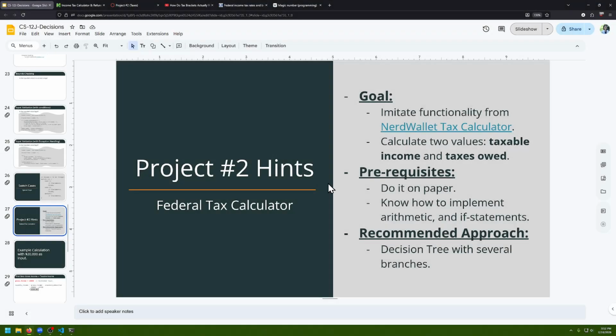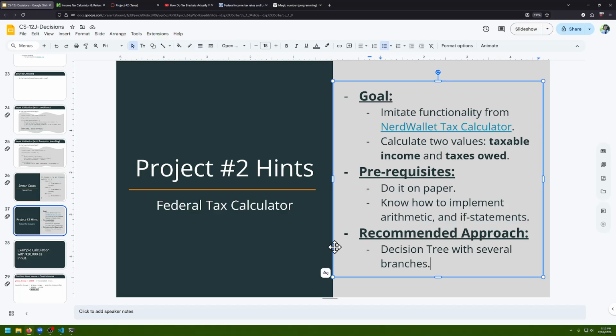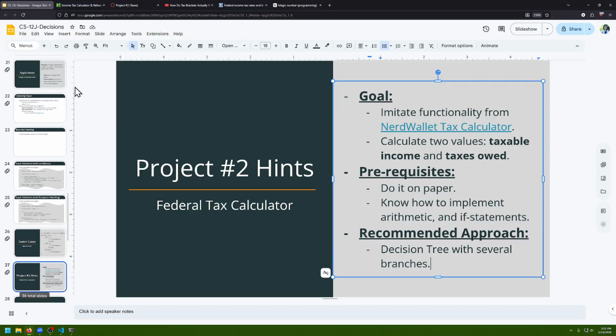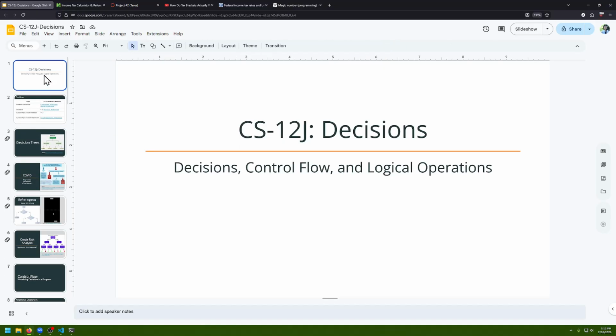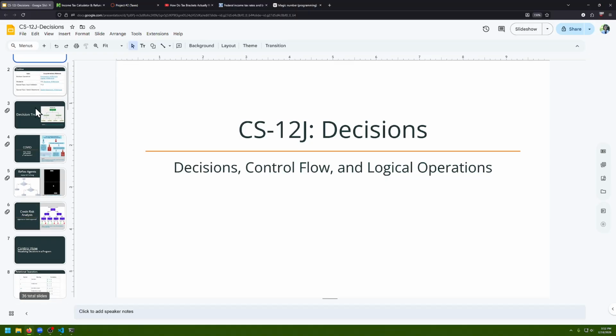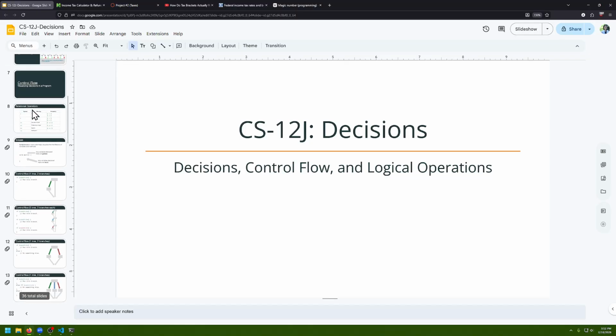Cool. So hopefully people have enough to do the tax calculator now. The whole goal of this is really to see if folks can exercise their if statements. All right, let's move on. So once again, we're still here on talking decisions. We're going to finish this topic today, with a couple more examples.